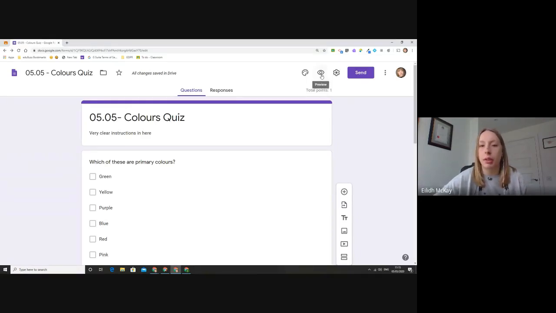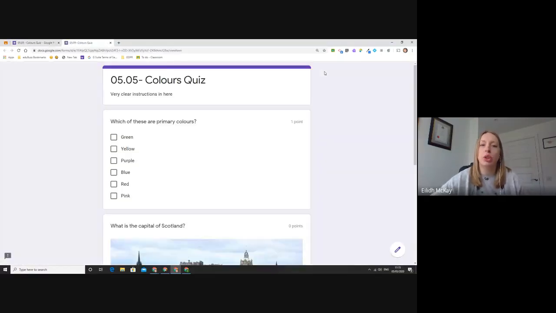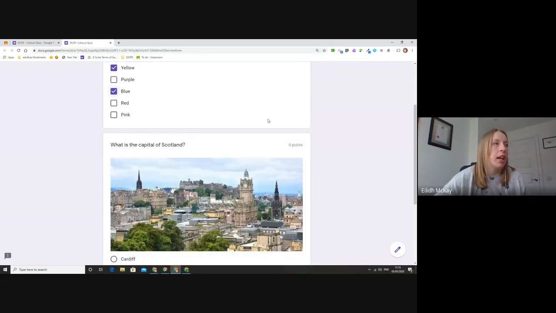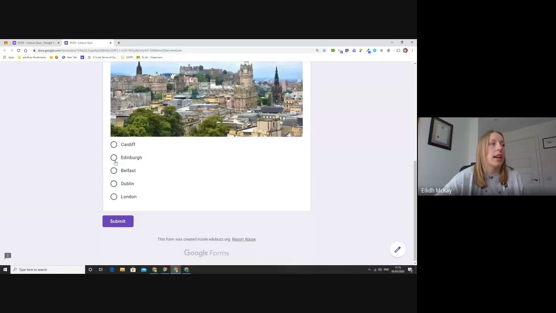This is our preview button. So if we hover over it, it allows us to preview it. And then this will show us what the students will see. Or if you were doing a quiz for your colleagues, what your colleagues see. So if I go through this, and I'm going to intentionally get some wrong, and then I'm going to select Edinburgh for this one here.